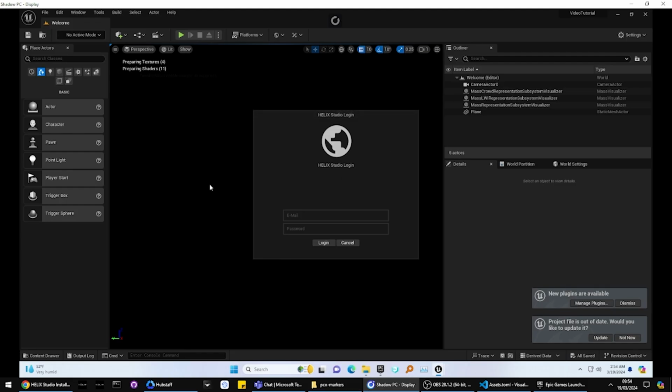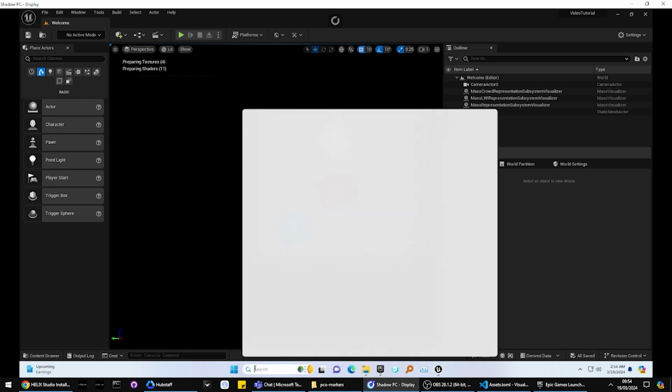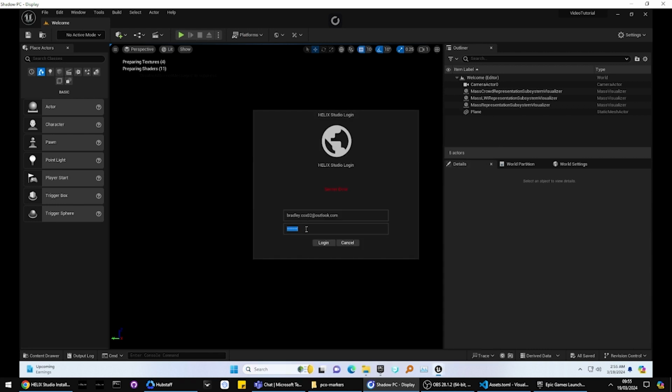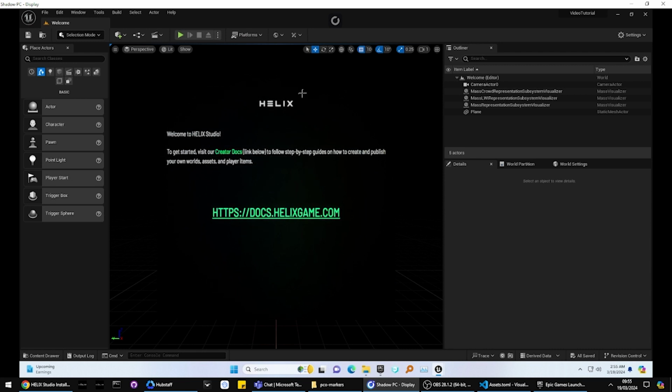Now we have our Helix Studios all set up. It gives you a prompt to log in. You just type in your login details. For example, I'll do mine. So this is an American keyboard. There we go. Type in your login details, log in, and now you'll be sent to here.